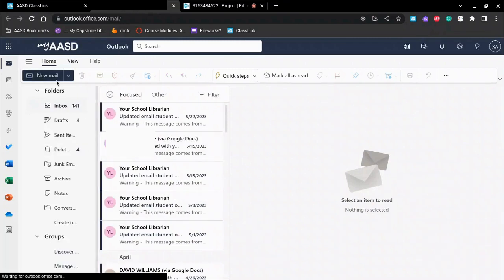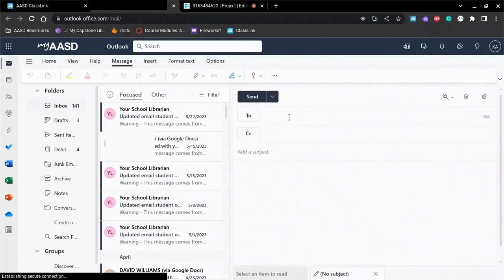Next up, so you can see we've got some emails here. You're going to want to click on the New Mail button. It'll bring you to this screen.